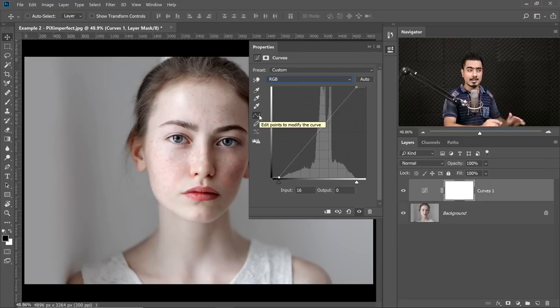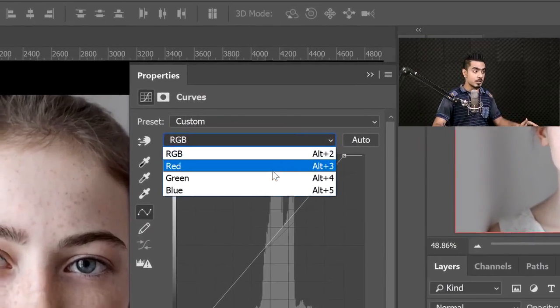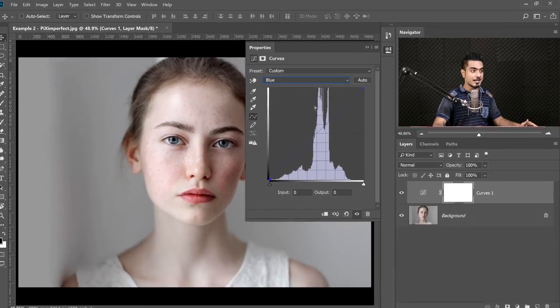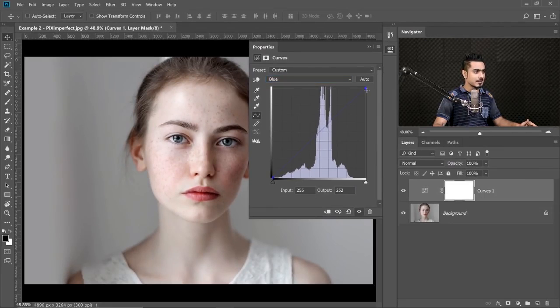Now we can move to other channels as well to add some color to it. For example, you want to add yellow in the highlights. So we would go to blue because blue is the opposite of yellow, and decrease the blues in the extreme highlights. You can do that very easily, and increase the blues in the shadows. Just a tiny bit of it. This is kind of too much. Okay, this is exciting.